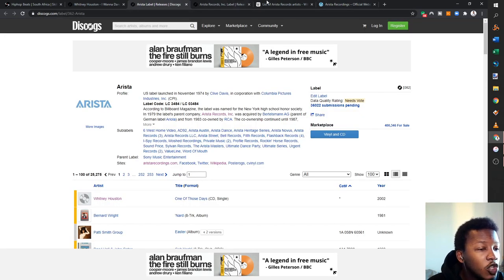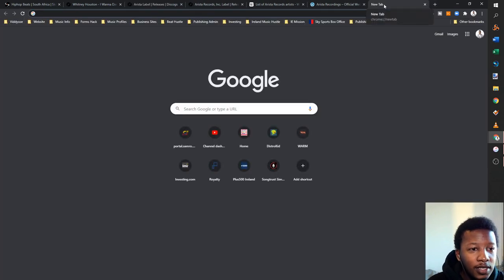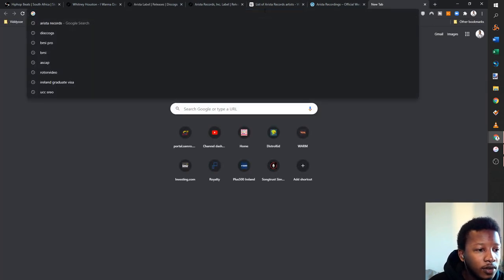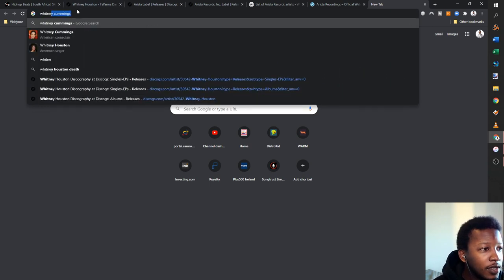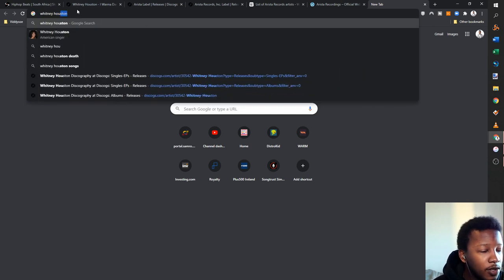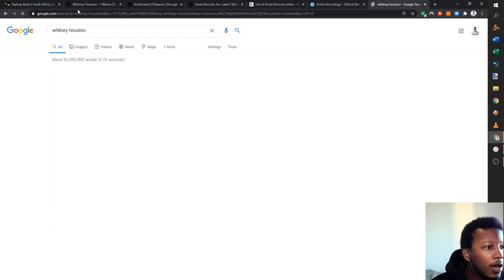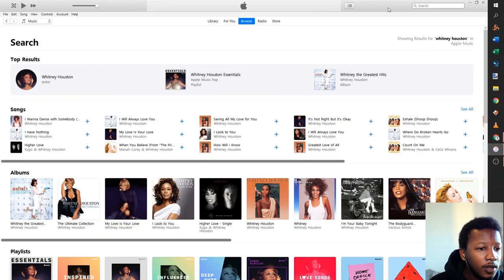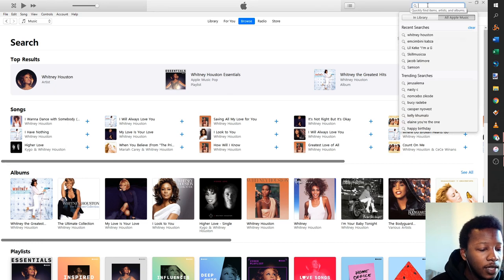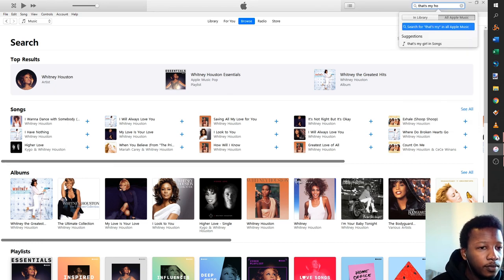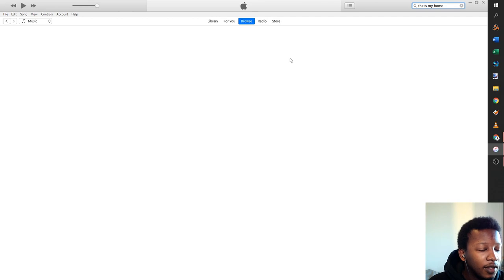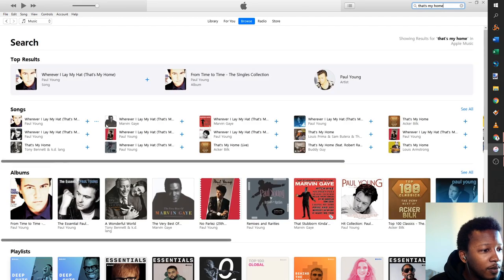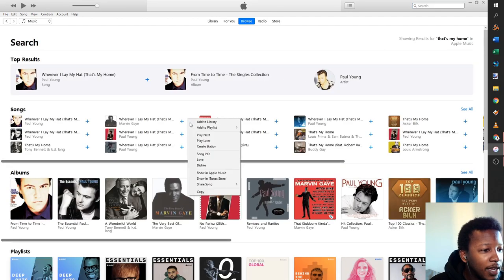If the song does not show up on Discogs, then what, you may ask. Okay, so it's a little trickier then. I haven't found a song in the States that doesn't pop up on Discogs that I've sampled yet. So hypothetically, you just search the song. There's a song by Marvin Gaye, Wherever I Lay My Hat.